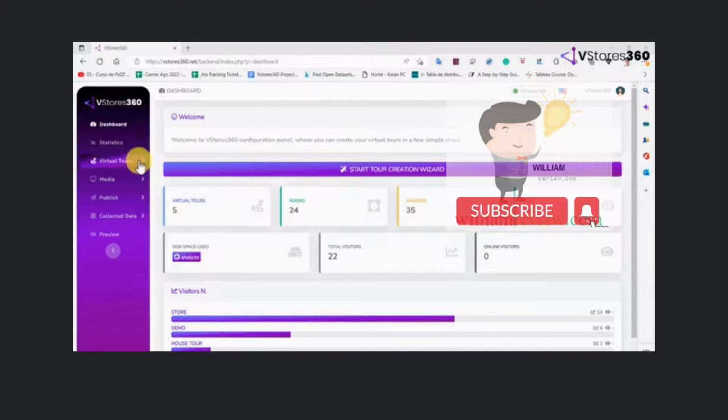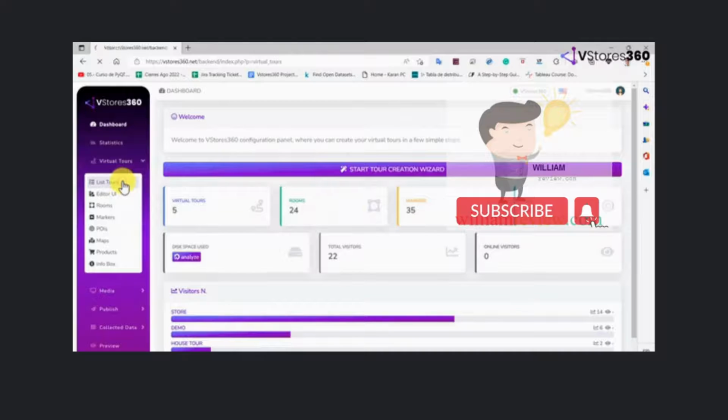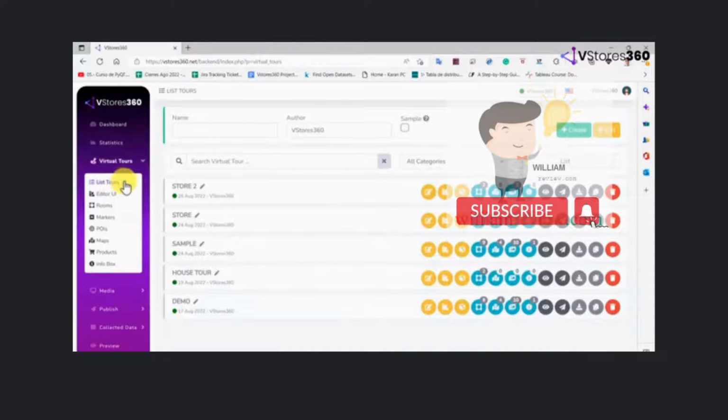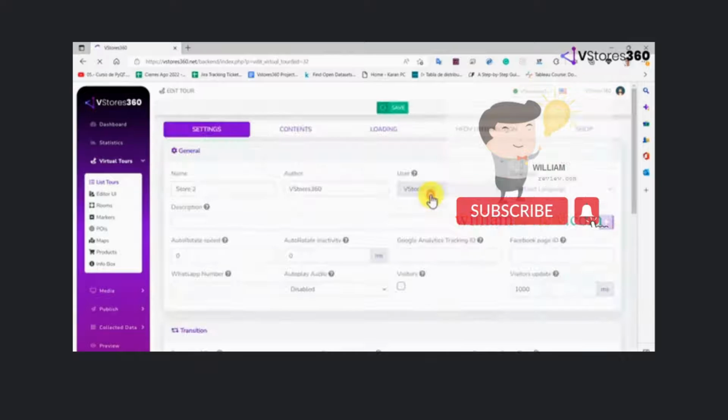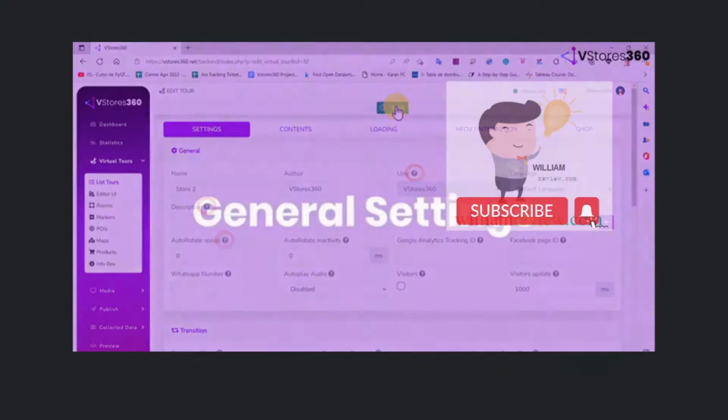Click on Virtual Tours, then click on List Tours. You will see the general list of tours. Choose the tour you want to edit, and click on Edit. You will see all the types of configuration you can apply to your tour. It is important to know that every time you make changes, you should click on the Save button to save them. And a second very important thing you should do is to hover over each of the question marks you see, so you can know exactly what each of the functions do.